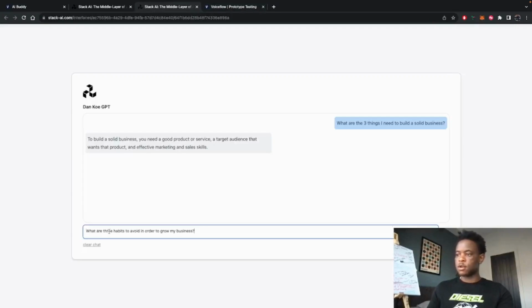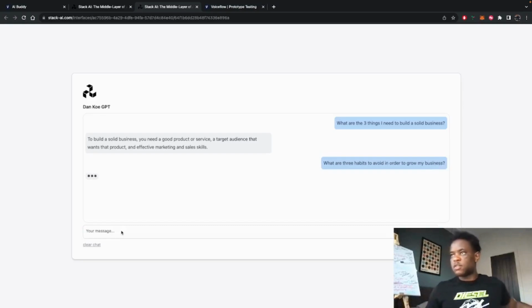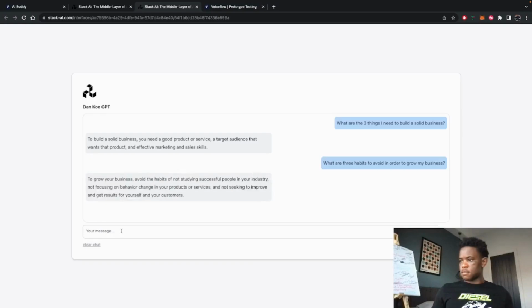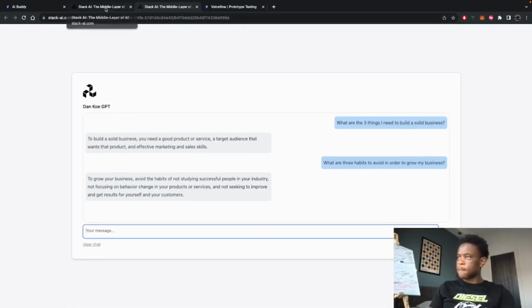And now let's ask the same thing from Danco GPT over at Stack AI. To grow your business, avoid the habits of not studying successful people in your industry, not focusing on behavior change in your products or services, and not seeking to improve and get results for yourself and your customers. Interesting. 2 very different responses. Okay.